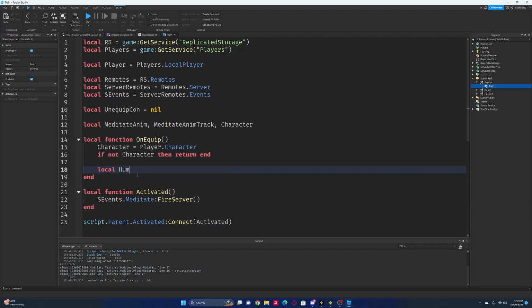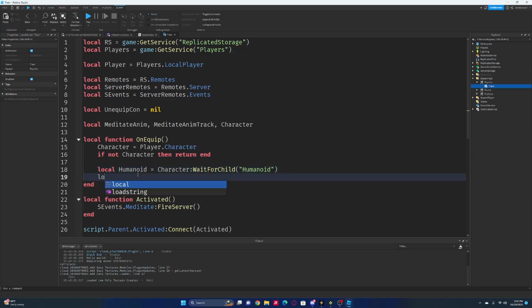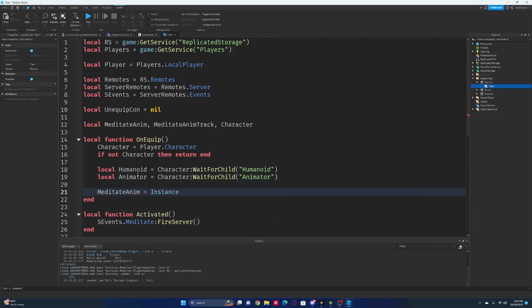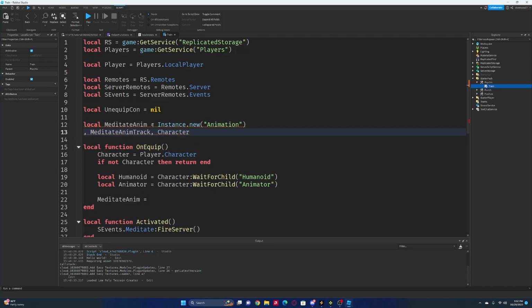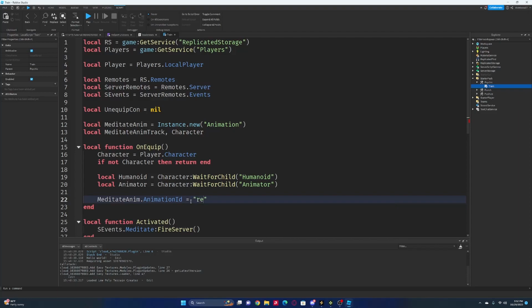Okay, so here we'll get our humanoid, and this is going to be character colon wait for child humanoid, and our local animator is character colon wait for child animator. Our meditate anim is going to be instance.new animation, and we could just do this up here. I'm not sure why we didn't do that. So we could get rid of that. We'll do dot animation ID is equal to rbx asset ID colon slash slash, and then here you will put in your animation ID.